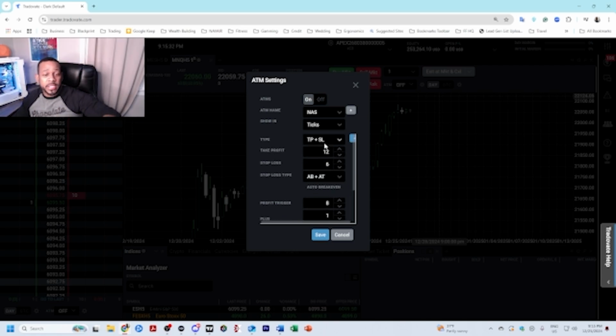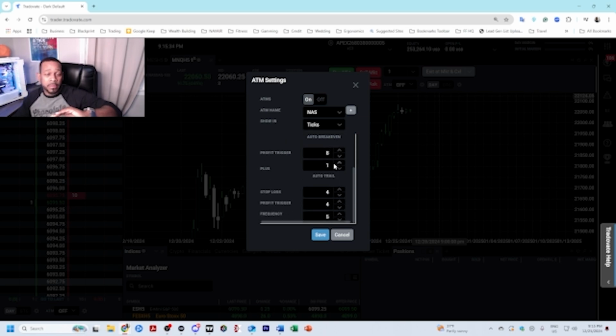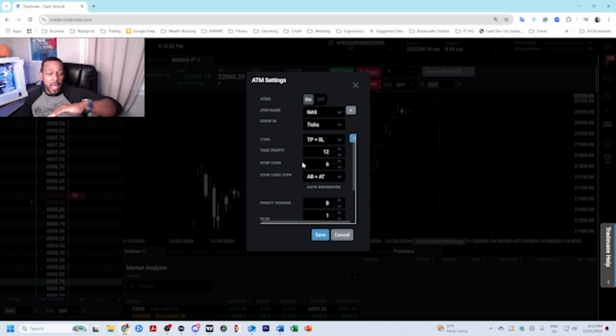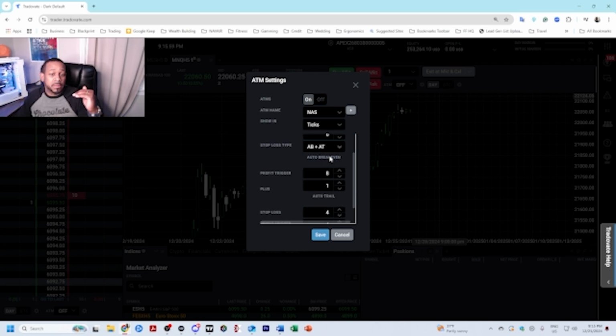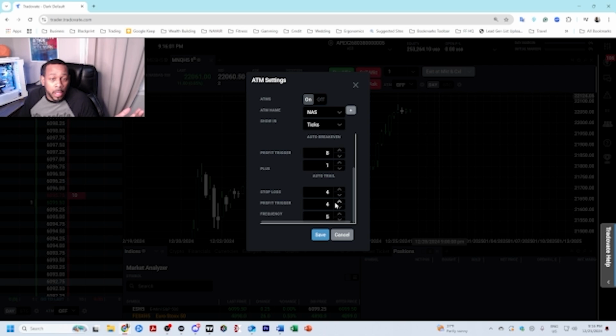So whatever you decide to set it at, just understand, profit trigger is at 8. So at 8, you're in there. That's your break even. Then as it goes up 1, it'll start moving up 1 as well. Stop loss trigger is going to be at 4. So once it starts ticking down to 4, your stop loss will be automatically initiated, and it'll set your stop loss at 6, and it'll go from there.